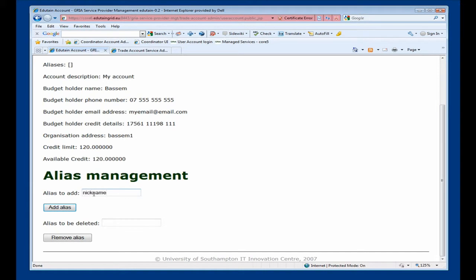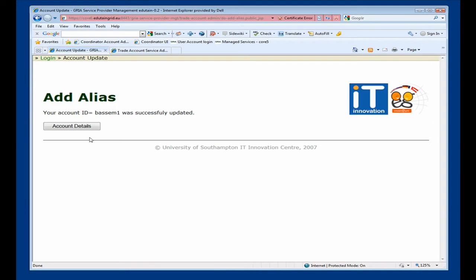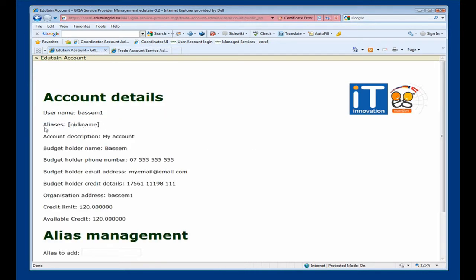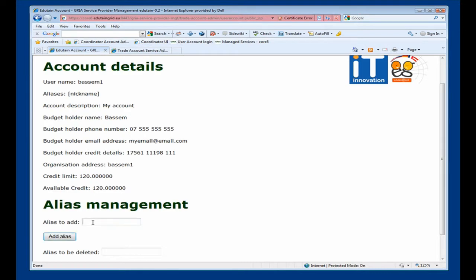If they want, they can add in a few nicknames, and we'll add in a couple here just to demonstrate the feature. And these aliases can be used within the game itself to log in without putting in the user's full user account login.